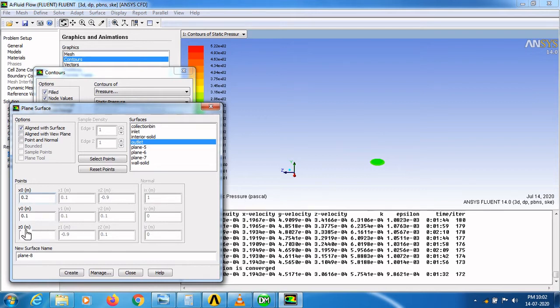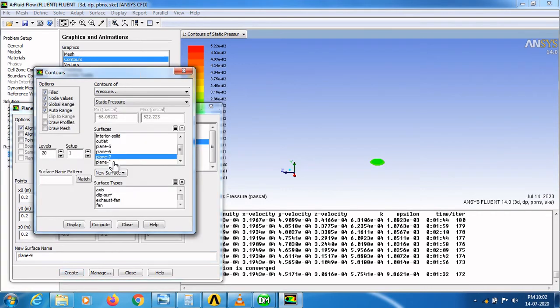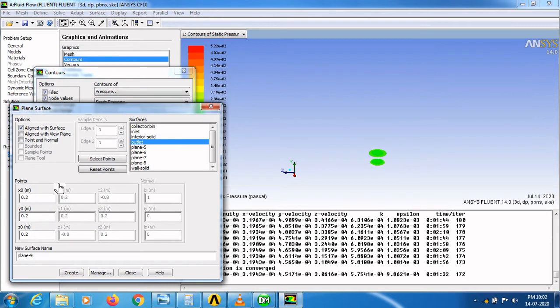Here y-axis is perpendicular to this XZ plane. Now you can change the values as 0.2 in x-axis, 0.2 in y-axis, 0.2 in z-axis. Click create, and plane 8 is created. Select plane 8 and click display. Now you can see another plane in y-axis. Like this you can change different types of values and create different types of planes and see the results.